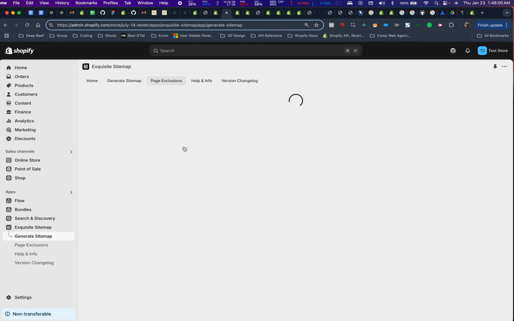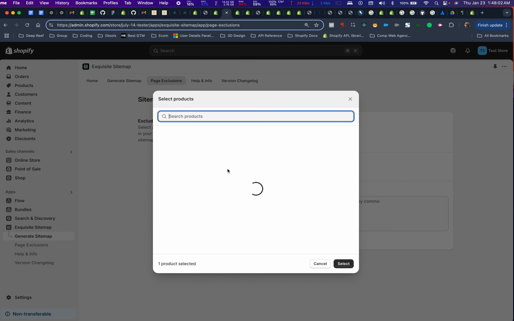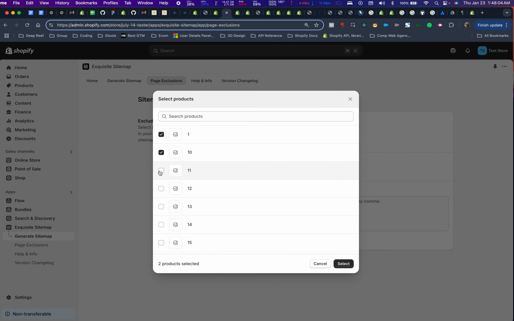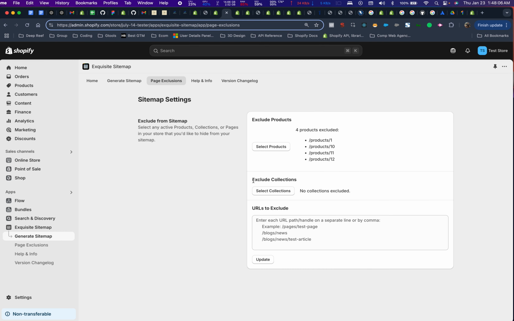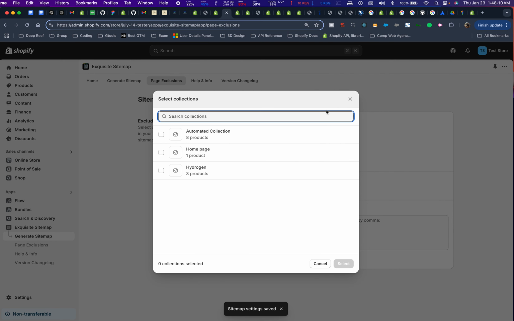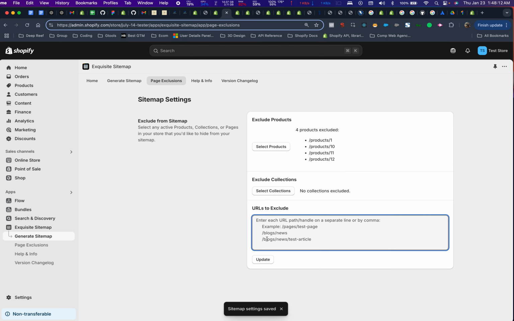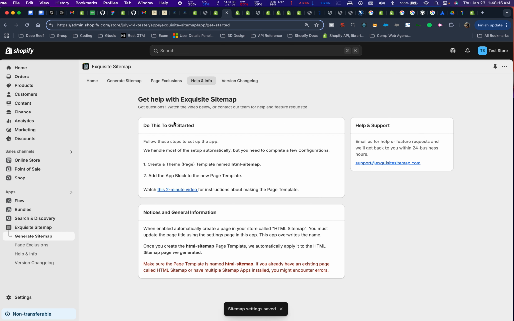There's also a tab for page exclusions. If you want to exclude certain products for some reason, you can come in here and do so. You just select and then click update. You can also exclude collections if you want, or certain pages or blogs. And then really the help page just kind of directs you to that tutorial video for the setup.